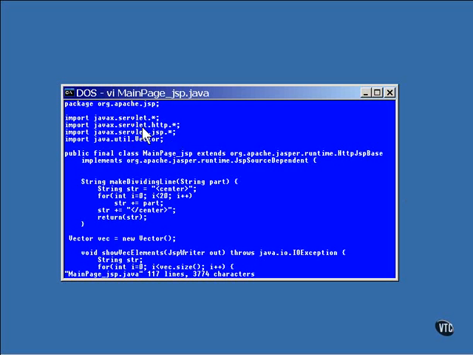Now, these first three import statements are always the same. These three packages, along with the standard Java lang package, are always imported. In the code of the main page, the import attribute specified the importation of the Vector class, so the fourth line was added here. This class extends the HttpJspBase class.